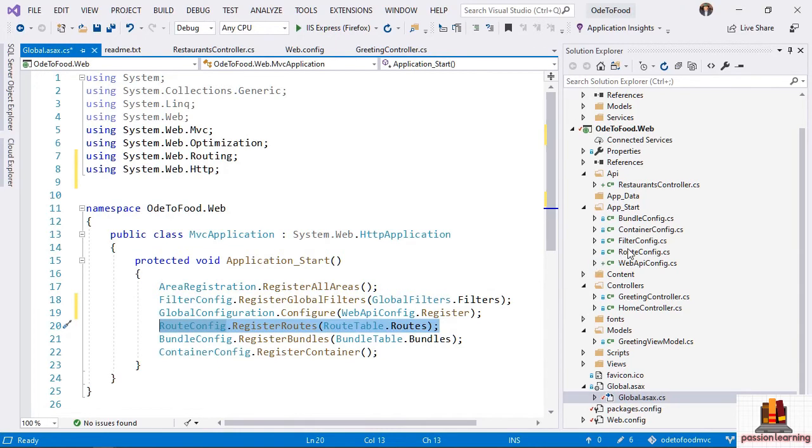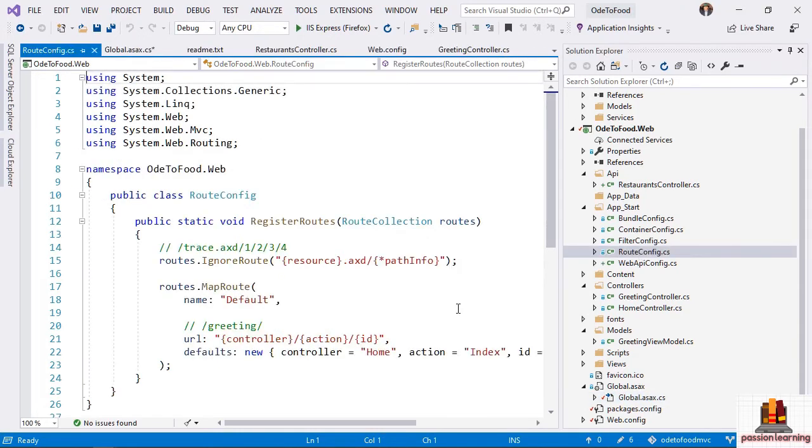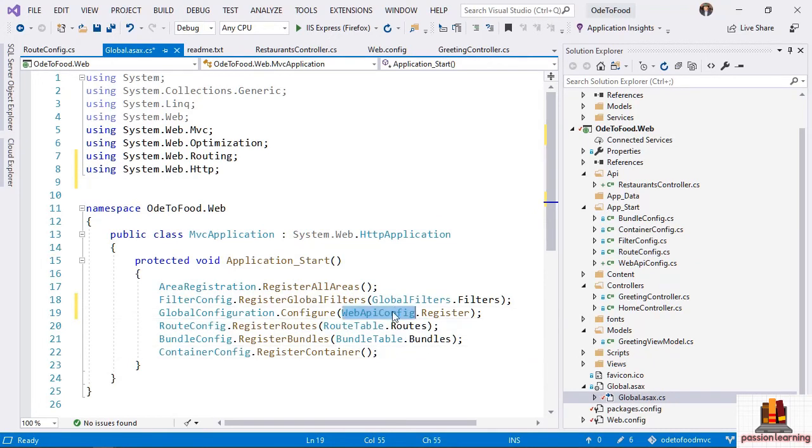You might remember we talked about route config a little bit earlier. Route config, if we open that up, tells the MVC framework what rules to apply to map an incoming URL to a specific controller. So we've already seen that /greeting will go and look for something called the greeting controller. Now let's open up the method that is specified here, which is WebApiConfig.Register.